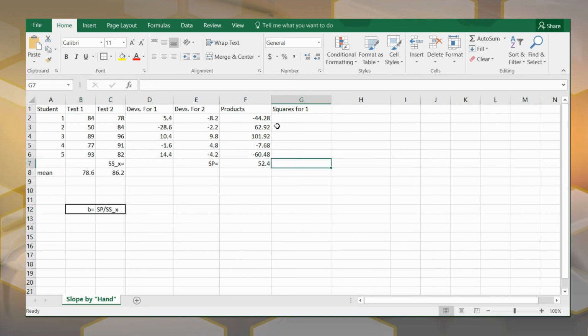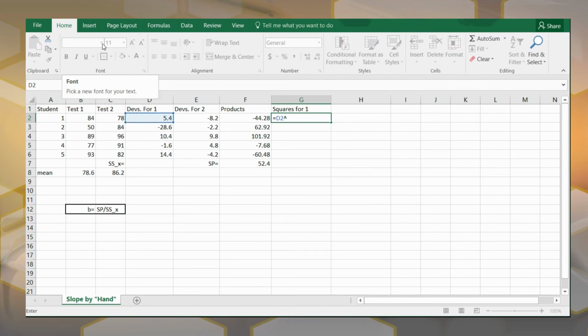Now I need the sum of squares for x. So to get the sum of the squares, I need the squares. And remember, our x variable we decided to be test 1. So you need the squares of the deviation. So I'm going to click on the deviation for test 1, the first one, which is D2, and then I'm going to put a caret, which for me is Shift 6. And the caret means, if you put a 2 behind it, you're going to square it. It's just the exponent symbol. So D2 caret 2 means we're going to square it. Now press enter.